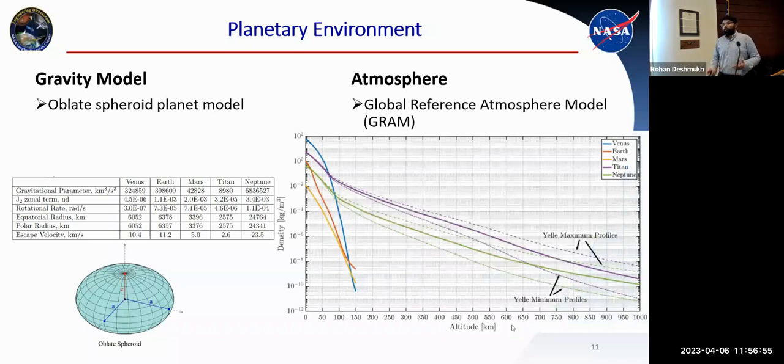So the aerocapture performance and the results that we get are going to have a destination dependence, given that they might have a different planetary gravity model and a different planetary atmosphere. So when we design our guidance algorithms, we have to make them robust to these variations in different environments.